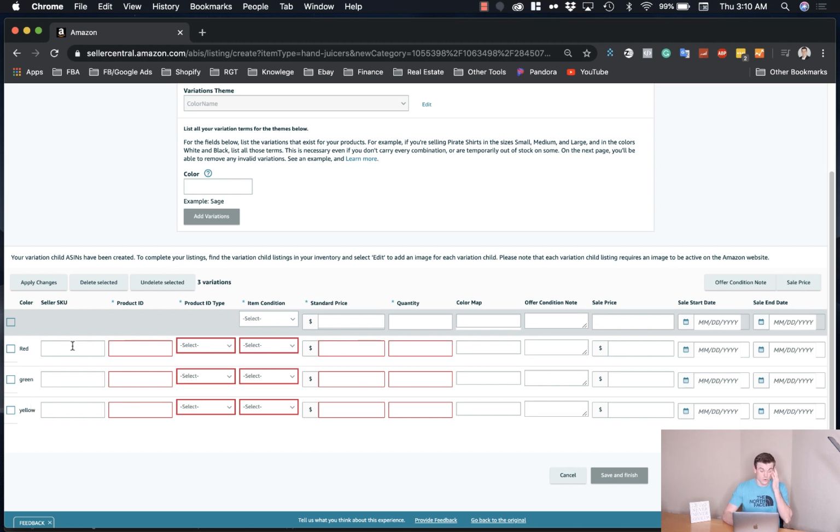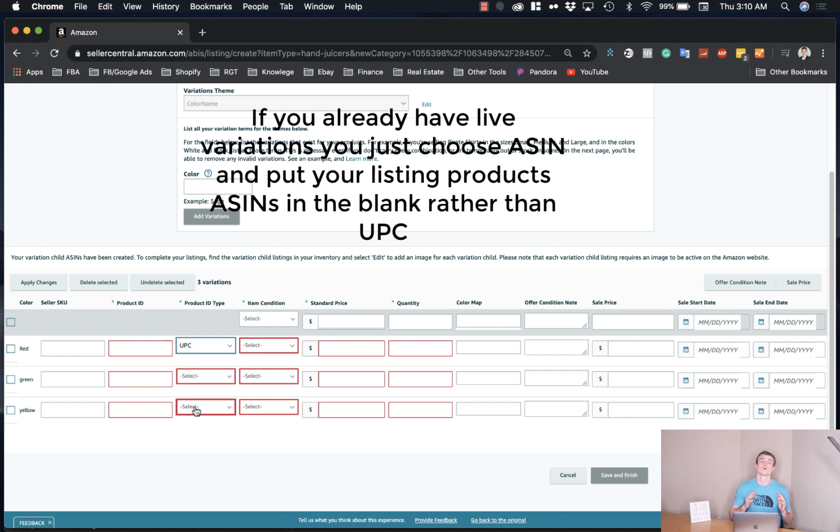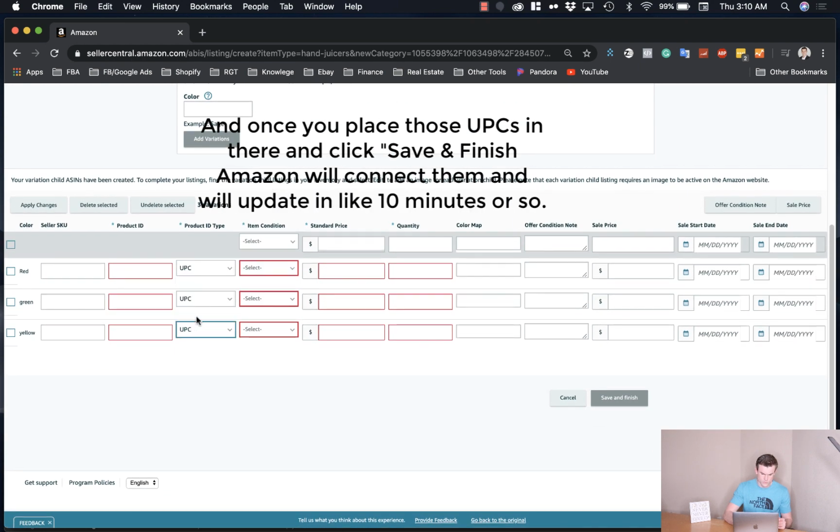So now we're going to select the product ID, and this will be UPC, because again, with the variations, we have individual UPC codes for each variation. So we're going to select UPC for all of these. And this is where we would put our UPC codes.